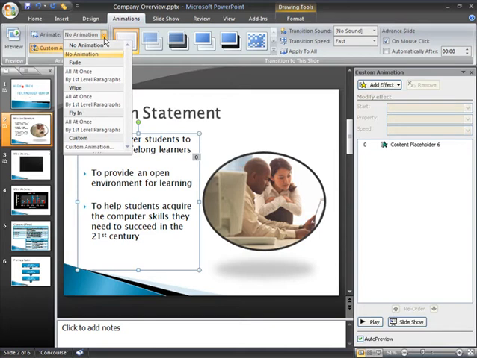This menu looks a little bit different than the menu we saw when we first applied an animation effect to the picture on the slide. That is because PowerPoint gives you different animation options based on the object that is selected. Since we are working with a list, we have the option to have the text appear all at once or appear by first level paragraphs. And we can have it fade in, wipe in, fly in, or apply a custom animation.